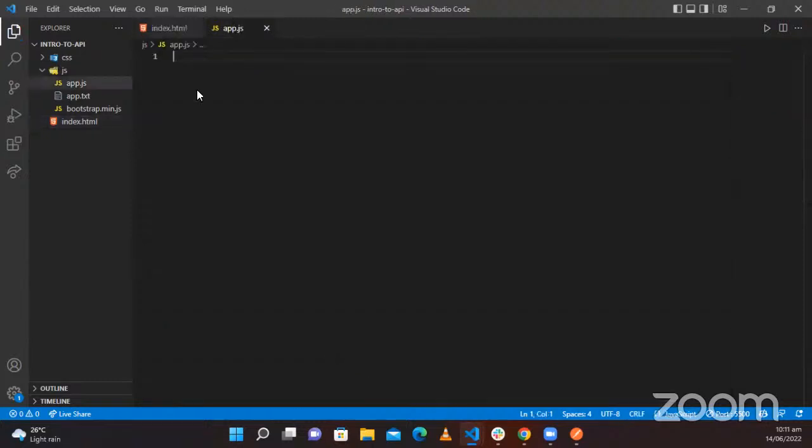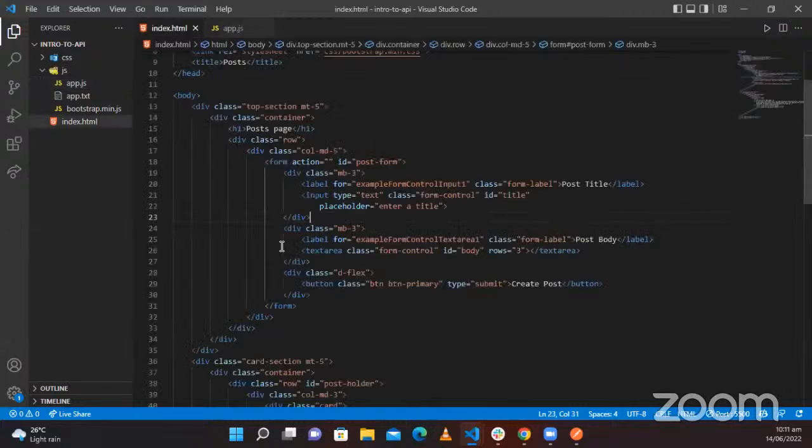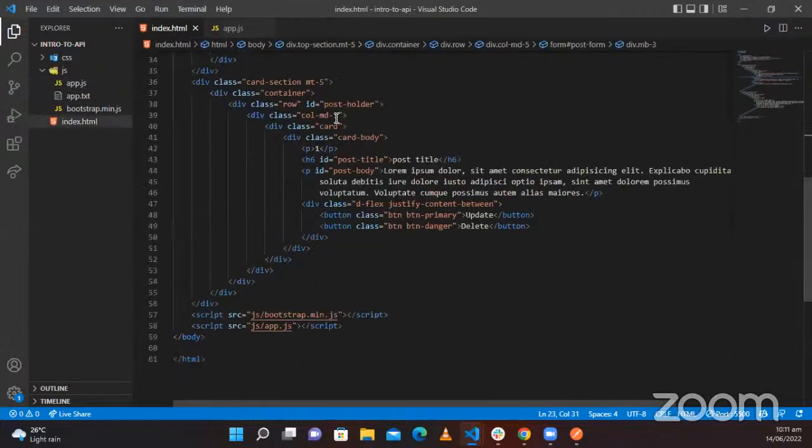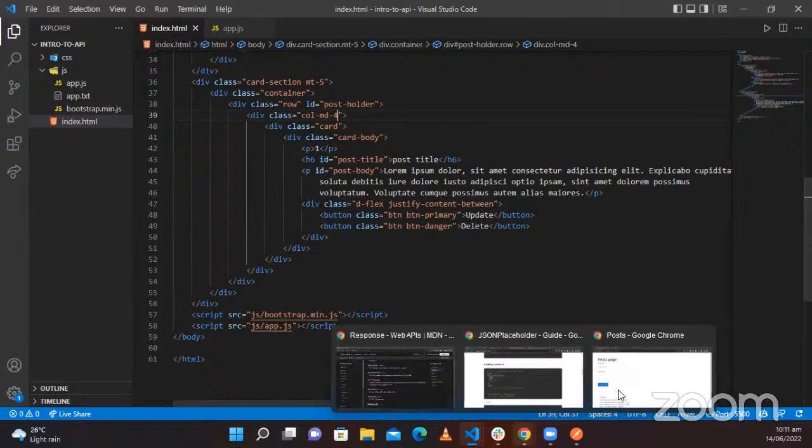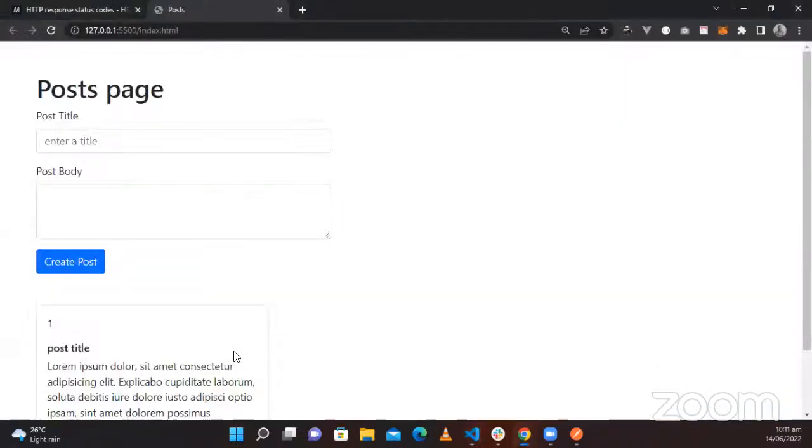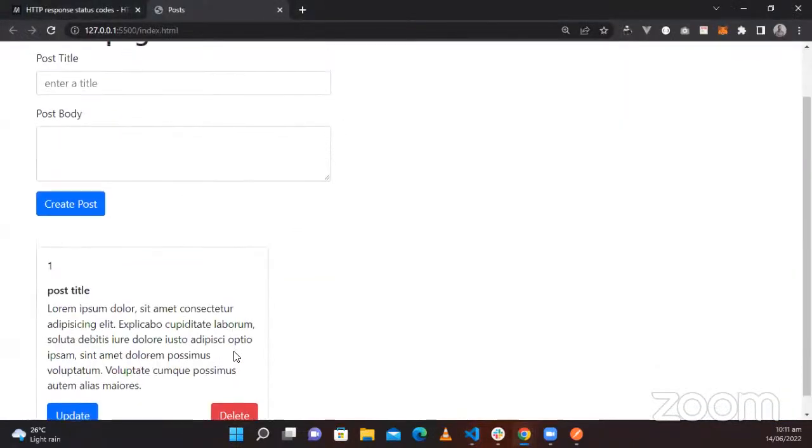Okay, so I have my app.js, very empty, clean slate. First things first, I don't want to expand this because it's looking tight. So instead of A3, I would use A4, to have some breathing space. Yes, so this is what I have now.